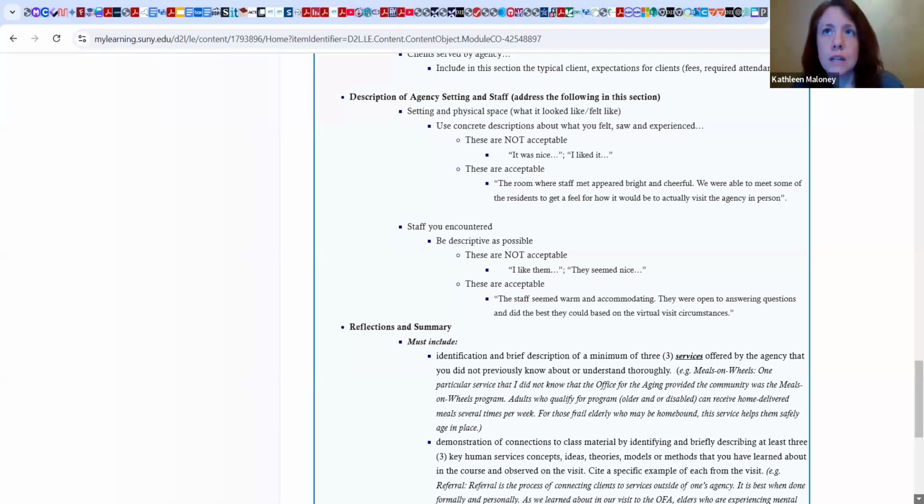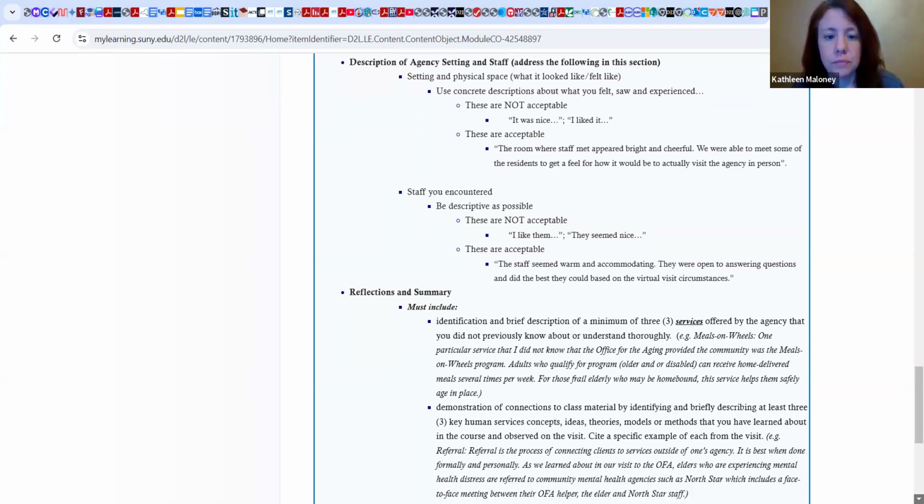There are some site visits where the staff will actually give you a tour. For this first site visit, that is not the case. So you're really going to just be seeing the background of offices, for example. Do the best that you can with what you're given.